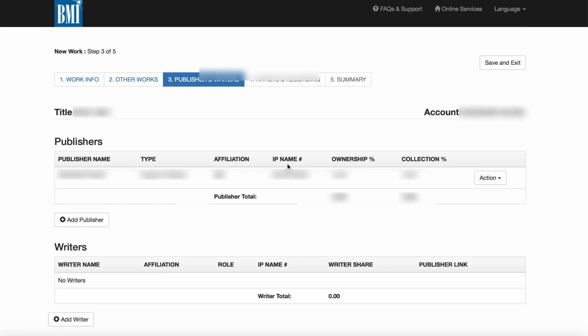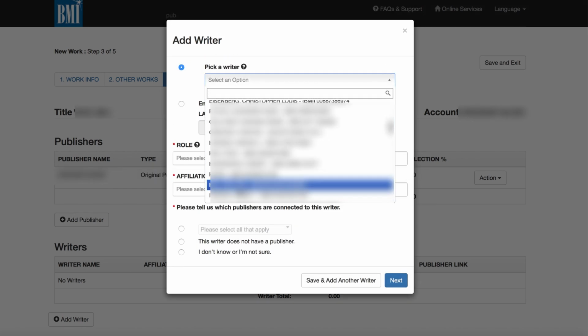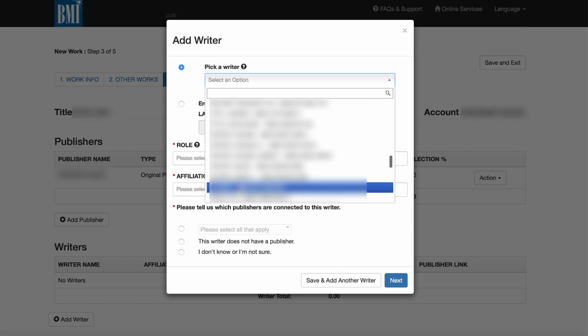Next, we're going to enter the writer information. This song has 2 writers and 1 publisher. Remember, with BMI, you can still receive your publisher royalties whether or not you have a publishing account. Now we're going to add both writers. You can pick a writer or you have to enter them manually. If they're not in your list that you can pick from, you'll need to enter their last name, first name. Here we'll pick the writer.